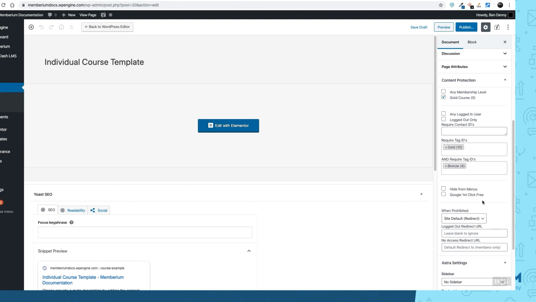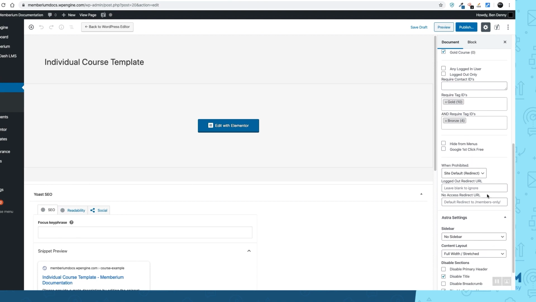So this is how you protect stuff on the page itself, but what happens if a user doesn't meet the requirements that you set here? That's actually set up down here. By default, you have two boxes. One is for the logged out redirect, and one is for the logged in redirect. Here's what we recommend.